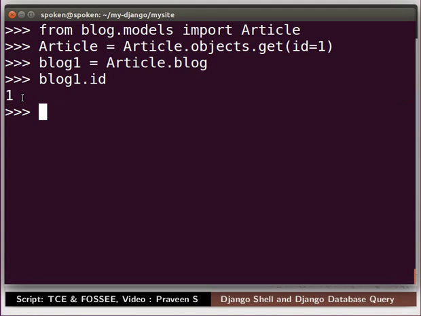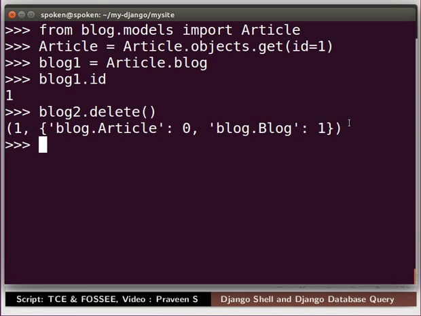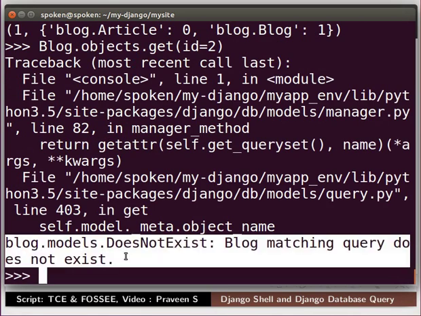Now, using the delete method, the object gets deleted. Type blog2.delete(). In the output, it returns the number of objects deleted and a dictionary with the number of deletions per object type. Then we use get with ID 2 by typing blog.objects.get(id=2). The output throws an exception as blog does not exist. This indicates that the blog object we had created has been deleted.